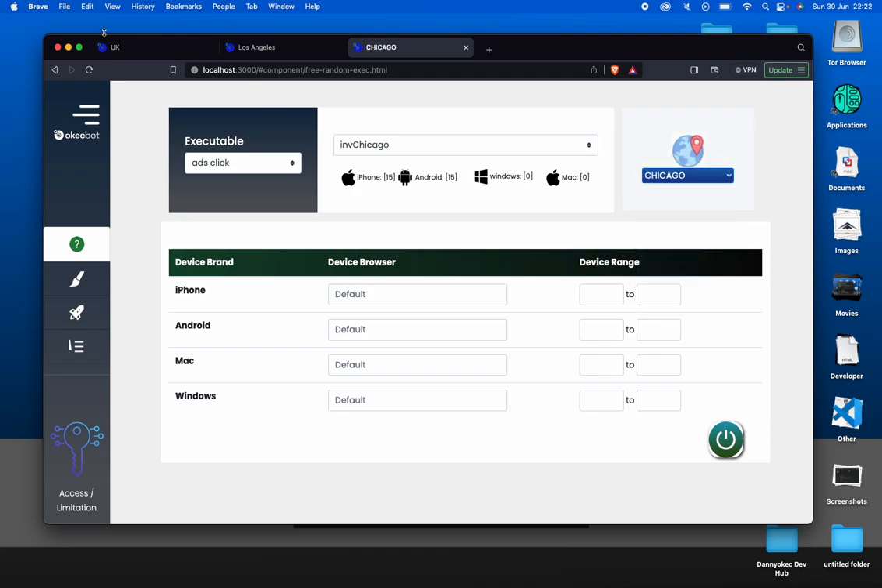Now what this means is that I have 3 tabs. The first tab is UK, the second tab is Los Angeles, and the third tab is Chicago. Now each of these tabs has a different location, and I can set all of them to be executing a particular task. Remember on OkecBot, once you open up this executor, you have the first 3 sections.